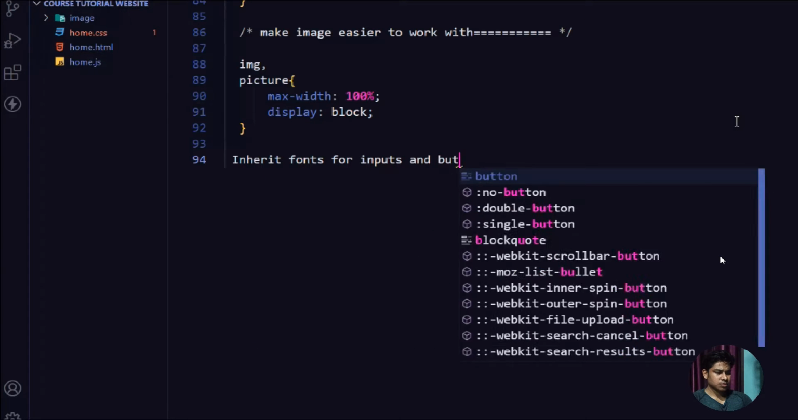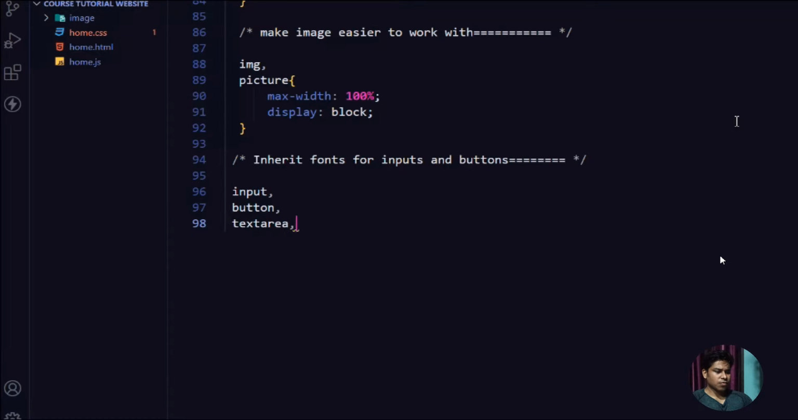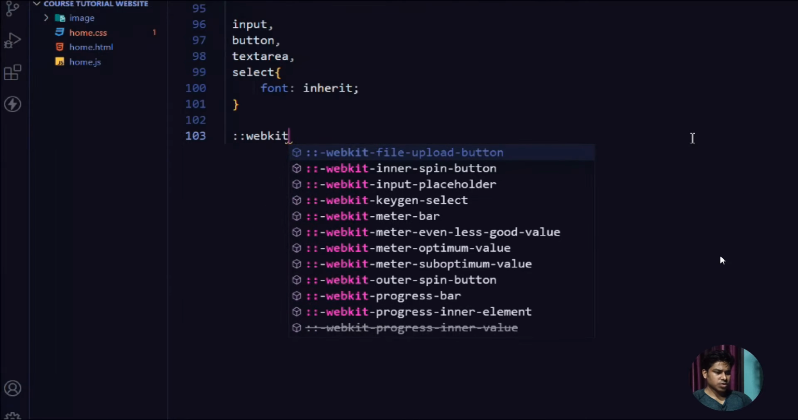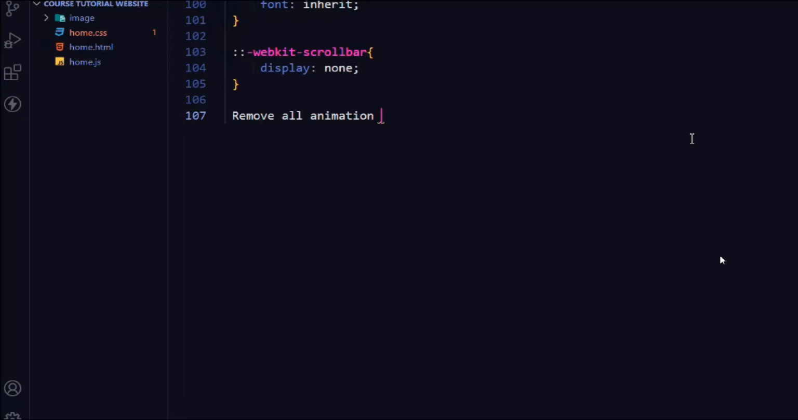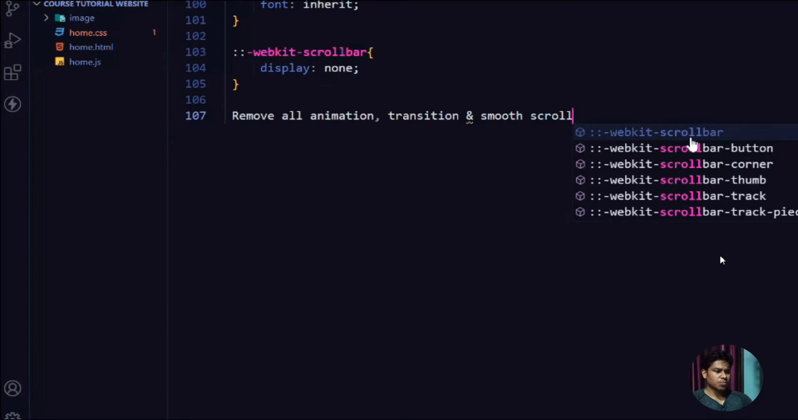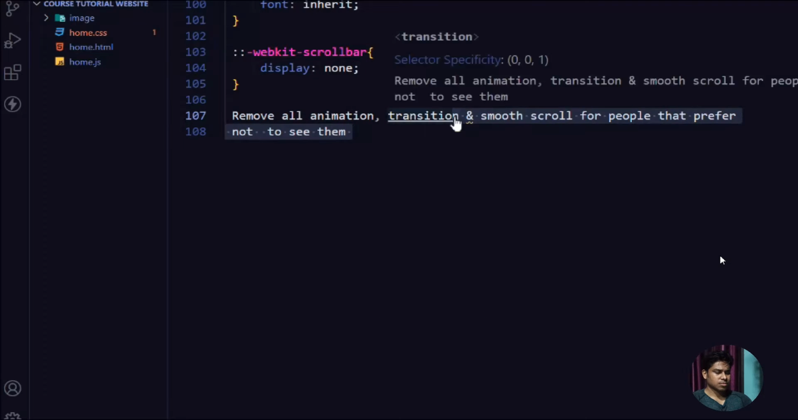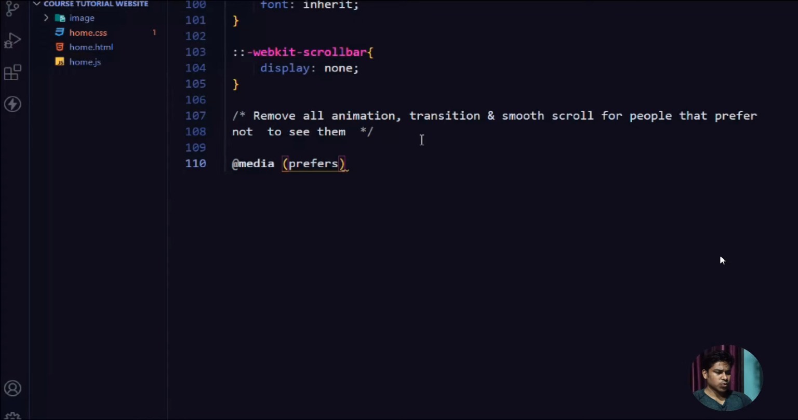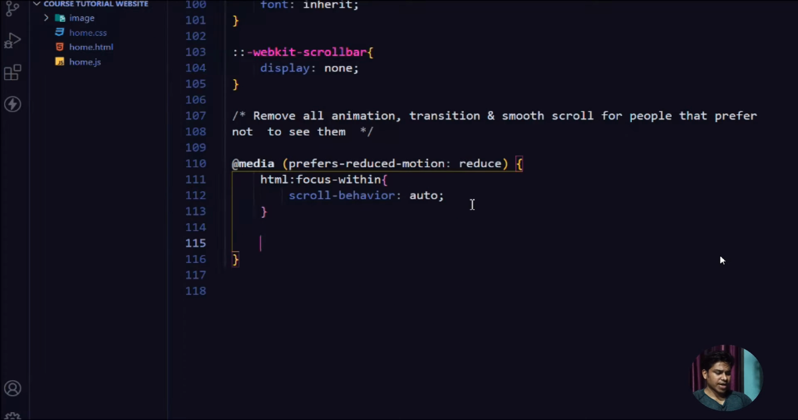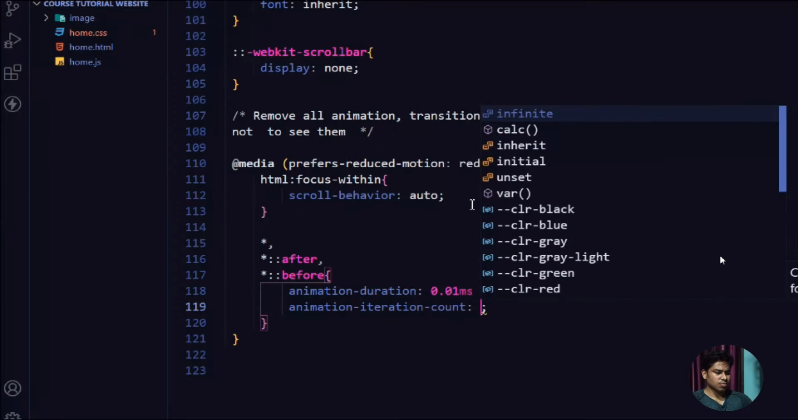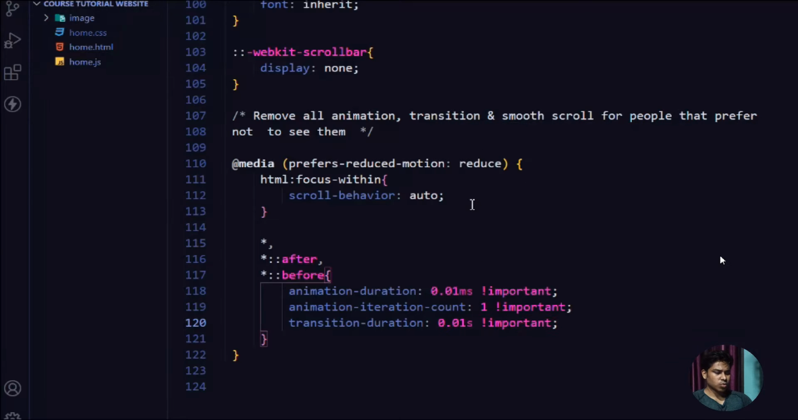Inherit font for input and button: input, button, textarea, select, font inherit. WebKit scrollbar display none, removing the side scroll bar. Removing all animation, transitions and smooth scroll from people that prefer not to have animation in their browser. Start with media query prefers-reduced-motion: reduce. HTML focus within scroll behavior auto, before and after element, animation duration 0.01ms important, animation iteration count 1 important, transition duration 0.01ms important, scroll behavior auto important.